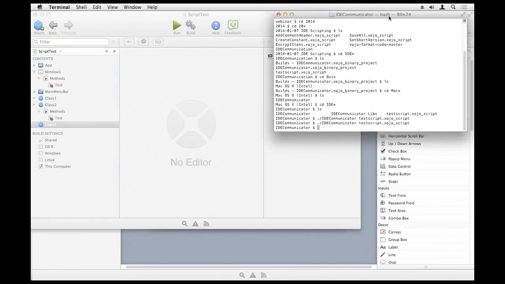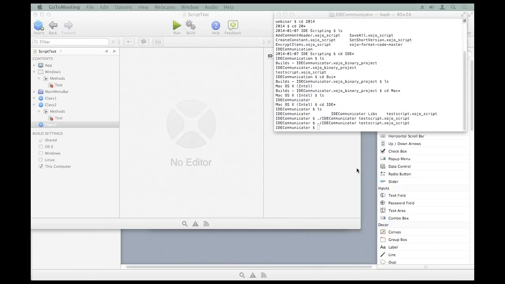So if you've created some grand scripts that you like to run, and maybe even want to run them on a schedule or something like that, as long as Xojo itself is running, you can use a tool like this to send the scripts off to Xojo to be run. So that's the IDE communication project. That can be pretty handy, and that's also included with Xojo.